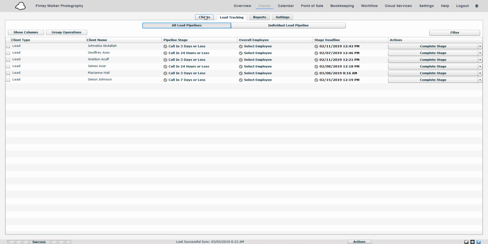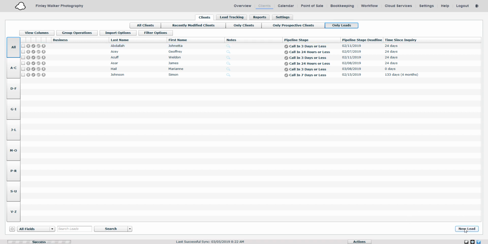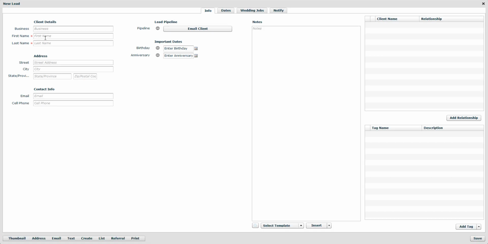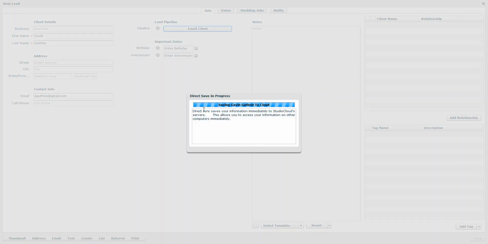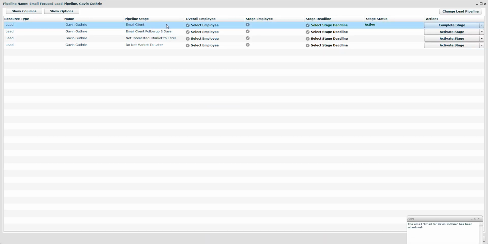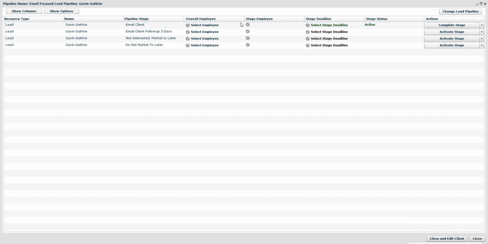Next, let's look at an example where we market to a lead or we contact a lead using scheduled messages. So let's go back to clients. Click new lead. This time we're going to contact Gavin Guthrie. Gavin Guthrie. We'll say it's gguthrie@gmail.com. So you can see here that the first stage is to email client.